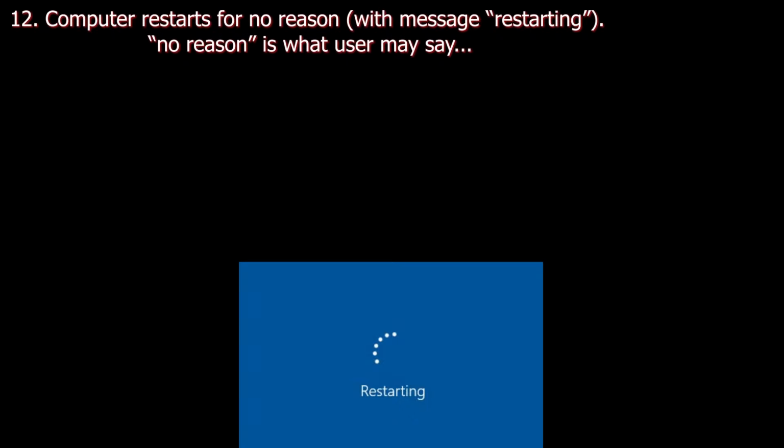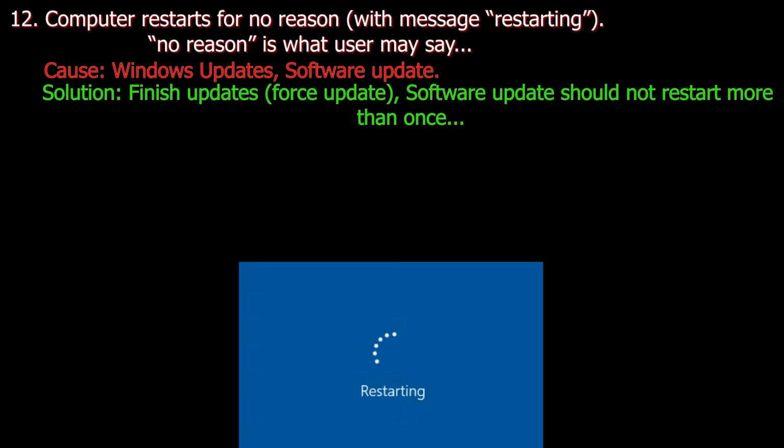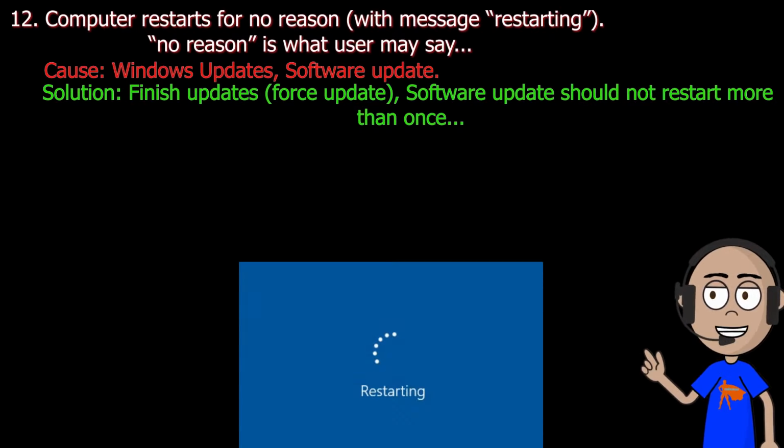Number 12. Computer restarts for no reason with message restarting. No reason is what the user would say in PC support. Cause: Windows updates, software updates. Solution: finish updates, or you can force updates through Windows. Software updates should not restart more than once. So exactly what I kind of mentioned earlier.